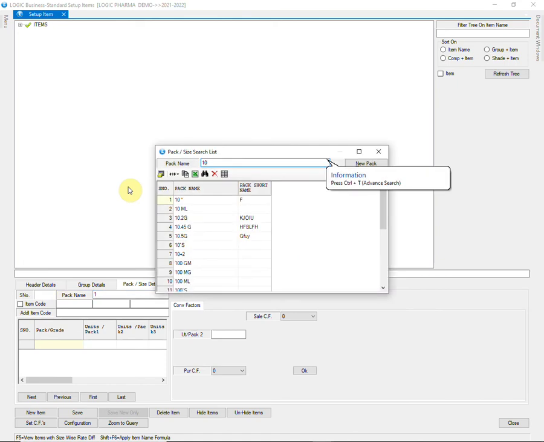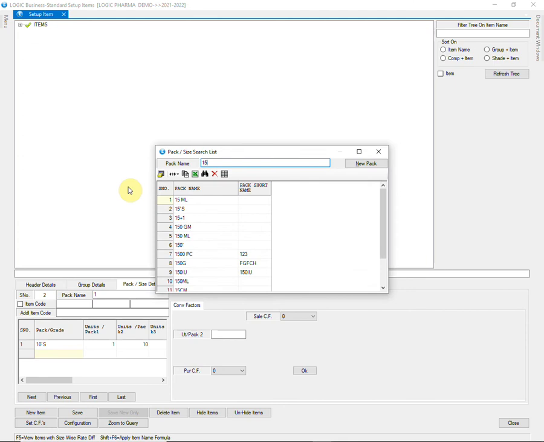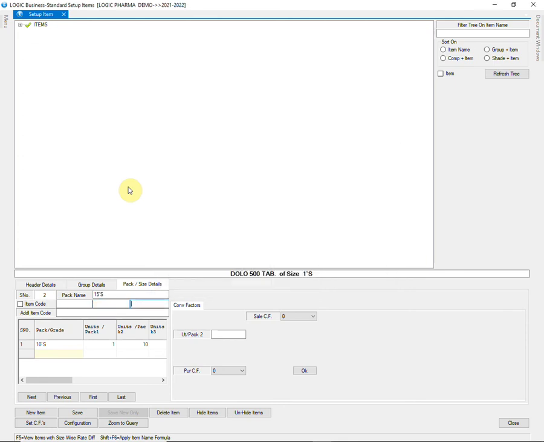Choose pack size from the list. Enter the number of units contained in that pack. These are called conversion factors. Conversion factors are helpful in cases where loose quantity is to be sold. Let us make another pack size and enter conversion factors. You can create as many pack sizes as needed.